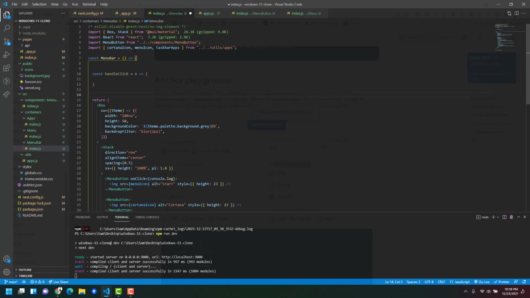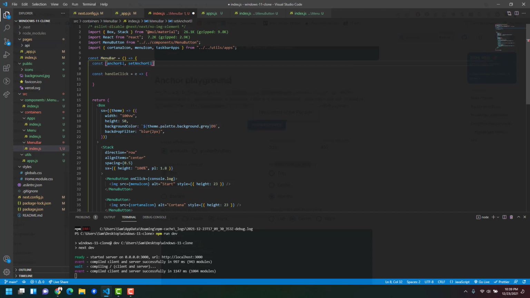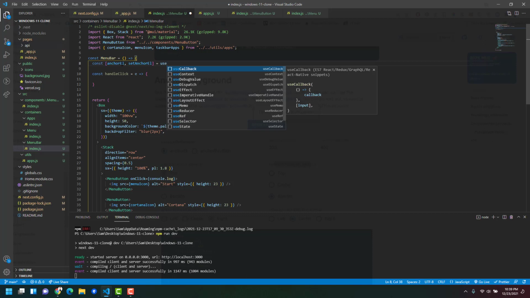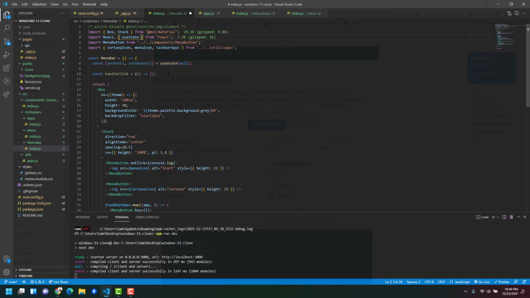And also before we do all of that, let's create the state for the anchor element. So const anchorEl, setAnchorEl is equal to useState. Is it not auto import that? useState. Why does it not auto import that? But let's do it then. useState. Okay, there we go.